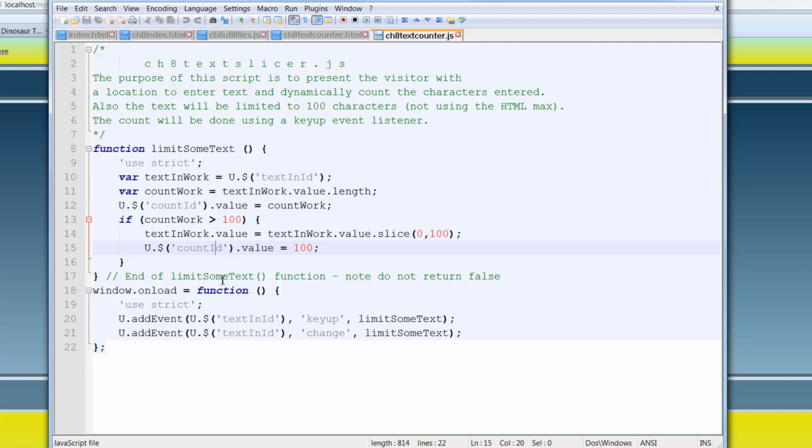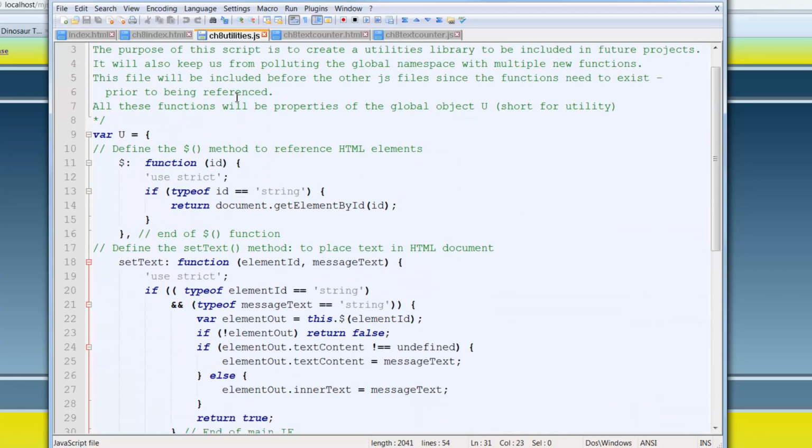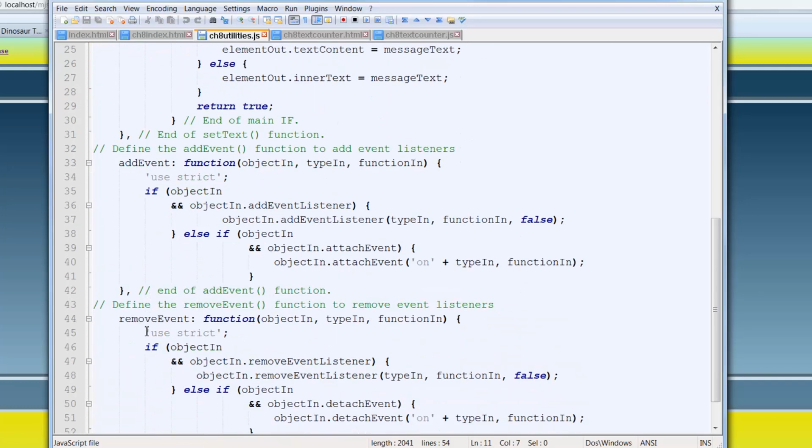So let's take a quick buzz through this in debugger. And just for the fun of it here, here's the utilities. I'm not going to bother going through this each and every time. There is a video on this, or just debug it and look through it. It only has 4 methods in it, right? So it creates the object U, and in that object U, it has 4 methods: the $ method, the set text method, the add event method, and the remove event method, right? These 2 methods are pretty much the same. One's turning it on, one's turning it off, but basically the same 3 arguments.